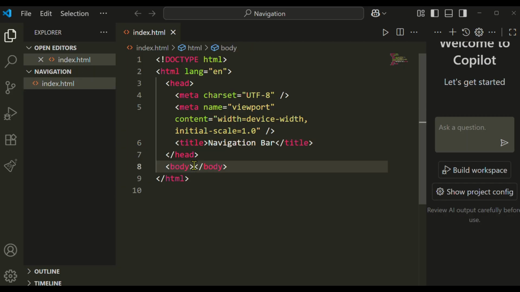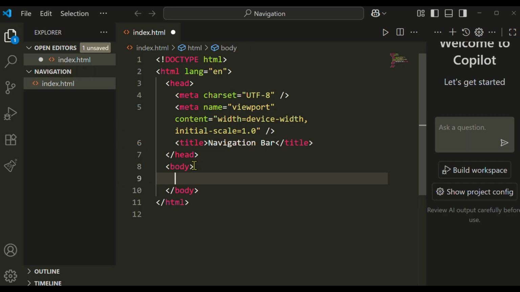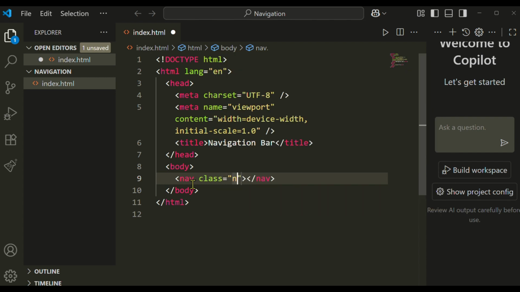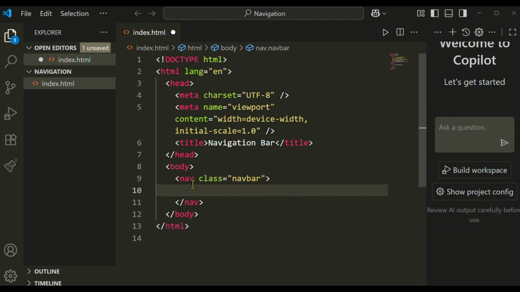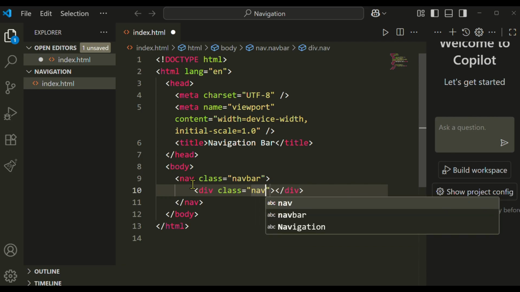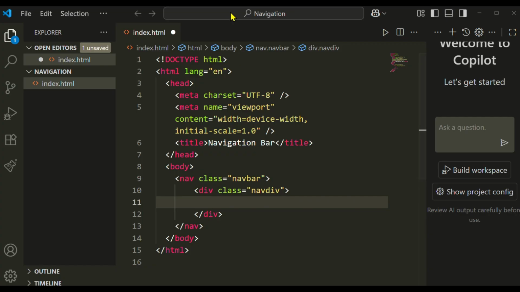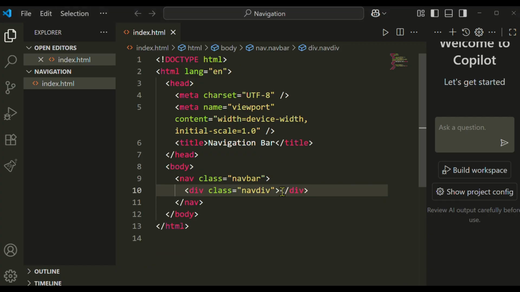Alright, having done that, we'll start by using the nav tag, and we'll give it a class name of navbar. Then inside the navbar we have a div where we can put all of our code, and we'll give it a class name of navdiv.